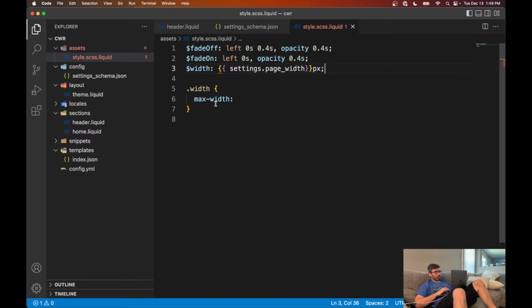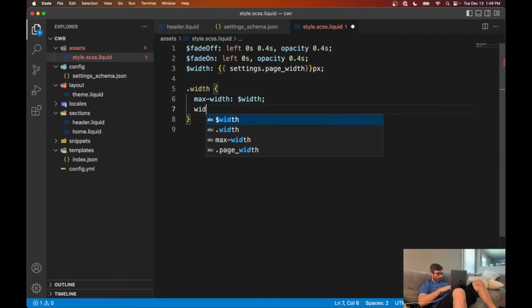And it's going to yell about syntax errors. I don't know how to get around this. You just got to deal with that. But yeah, now we can go max-width is equal to our width variable. And then we'll go width is equal to, let's go calc(100% - 40px). So it'll leave a 20 pixel gap on the left and right.